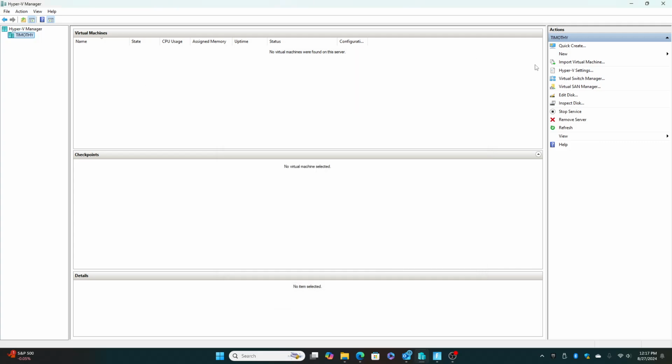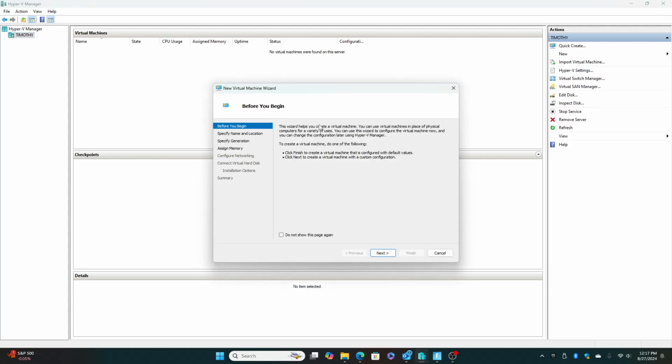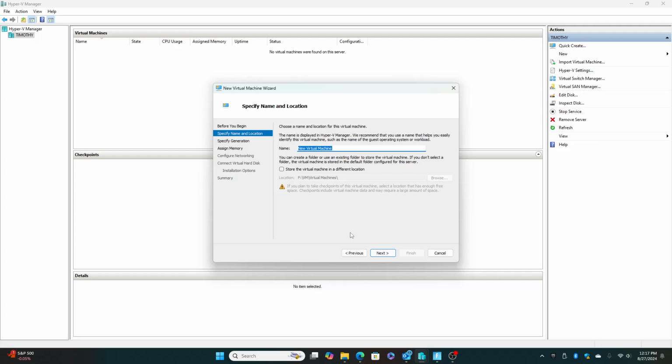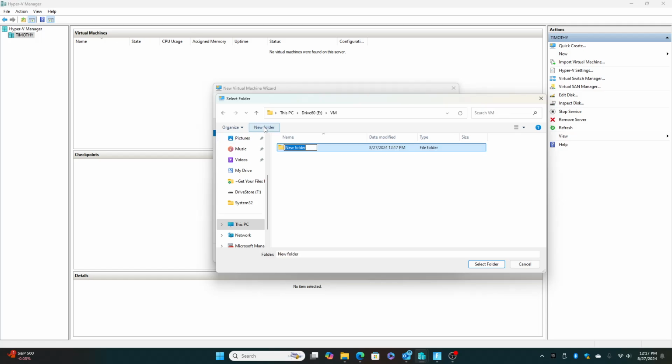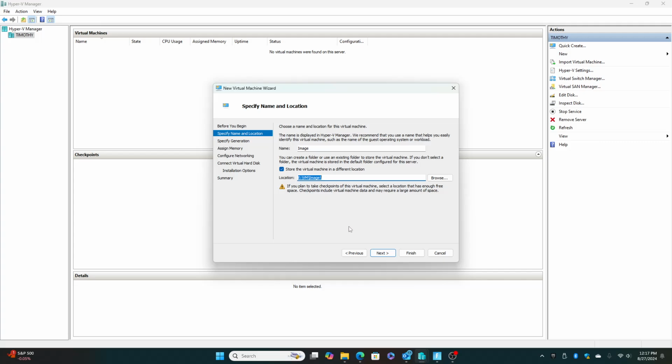So let's get started. We're going to create new virtual machine. We're going to give this a name. I'm going to start with the domain controller. Well, this is going to be actually the image. So we'll start with image. And in this particular case, I've got a little 60 gig SSD that I found laying around. And we're going to put this in here. And we're going to select that folder. So it's going to be in the image folder. We're going to store the virtual machine in this location.